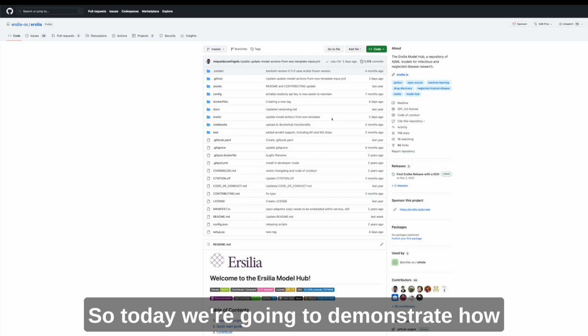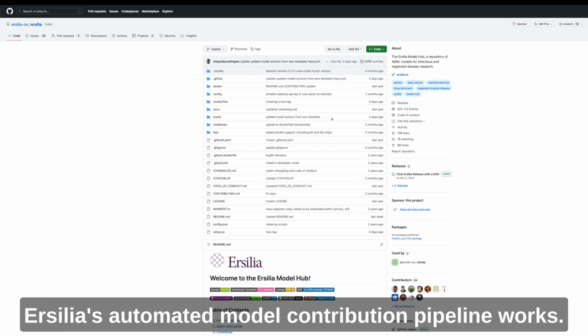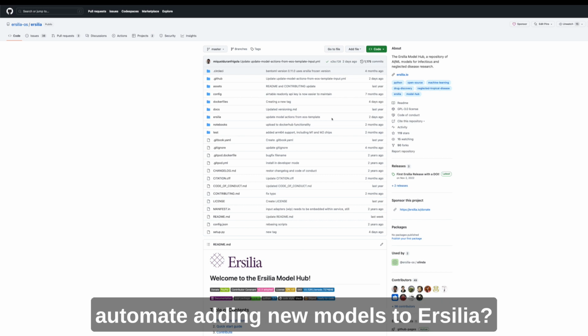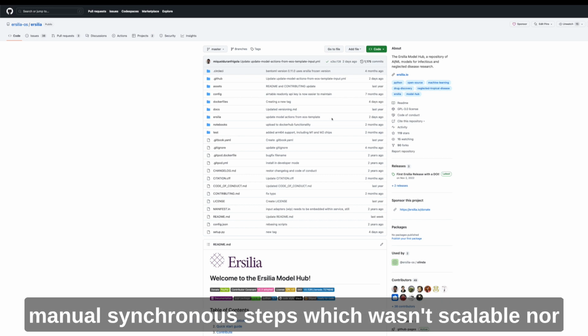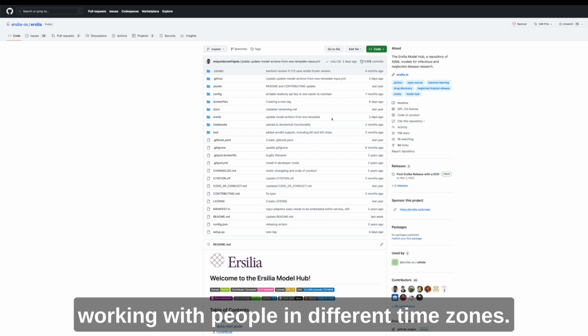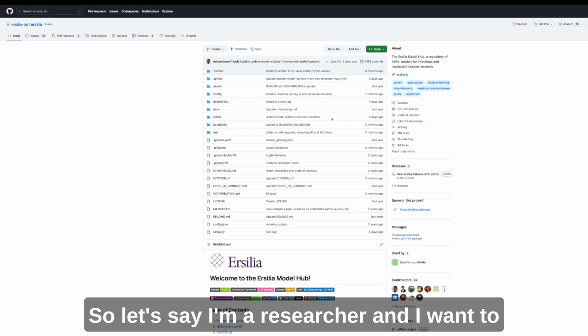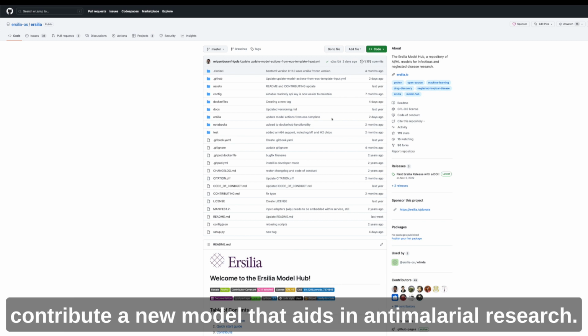So today we're going to demonstrate how Ersilia's automated model contribution pipeline works. Now, why did we need to automate adding new models to Ersilia? Originally, adding a new model involved a lot of manual synchronous steps, which wasn't scalable nor conducive for working with people in different time zones. So let's say I'm a researcher and I want to contribute a new model that aids in antimalarial research.